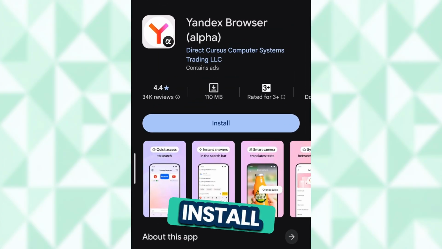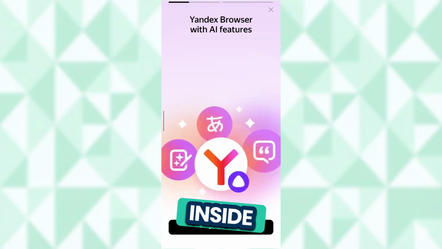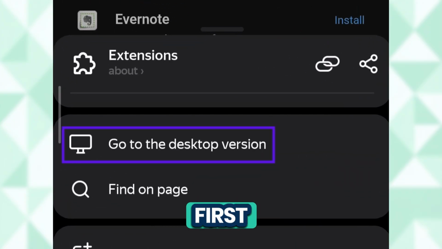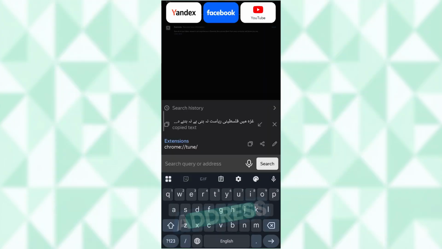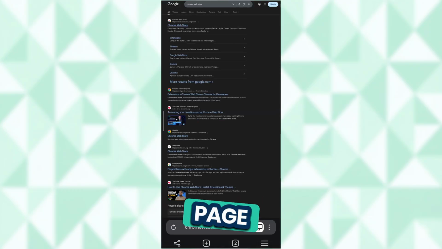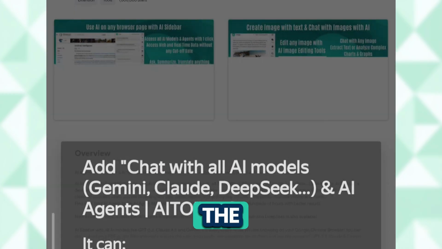On-screen steps: install Yandex Beta or Yandex Alpha. Open it. Now inside Yandex, tap the menu. Turn on Desktop Site first. Now we install. In the address bar, search Chrome Web Store. Open the Chrome Web Store page. Find your extension. Tap Add to Chrome. Confirm Add Extension on the pop-up.